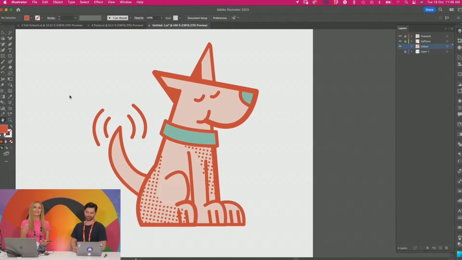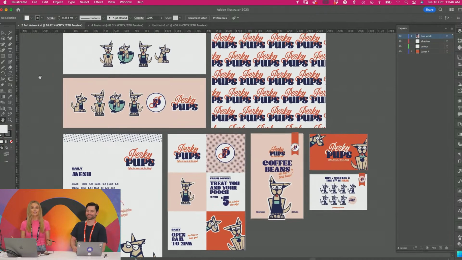So this is sort of how I start to build up my illustrations. The line work here isn't quite right, and I would work on it for many more hours. But for the sake of the session today, we have a beautiful full artwork.